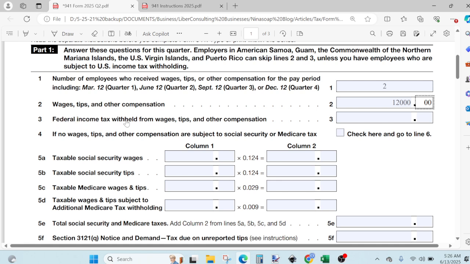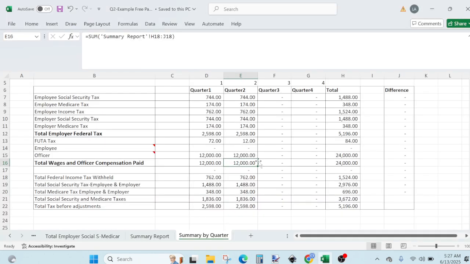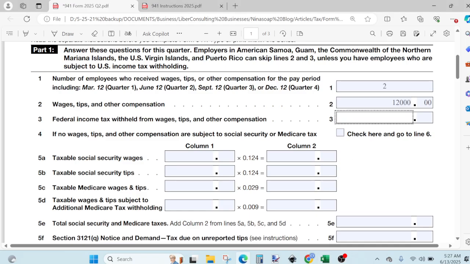Line 3, federal income tax withheld from wages, tips, and other compensation. We'll go back to our spreadsheet to see the summary of federal income tax withheld, 762. So we'll enter 762 and add the 00 for the decimal. If no wages are subject to Social Security or Medicare, you'll check that box and go to line 6, leaving line 5 blank. But in this case, it does not apply. Therefore, we leave it alone and we go to line 5.